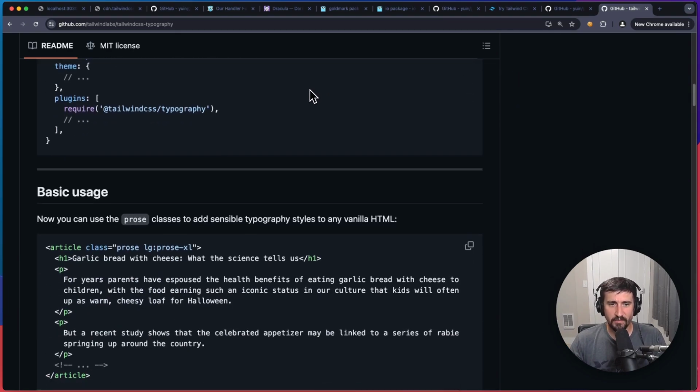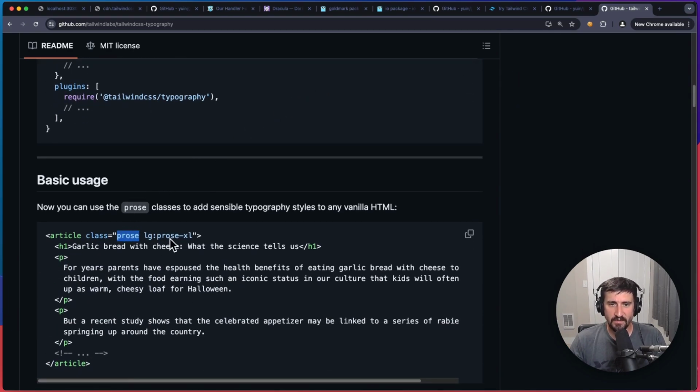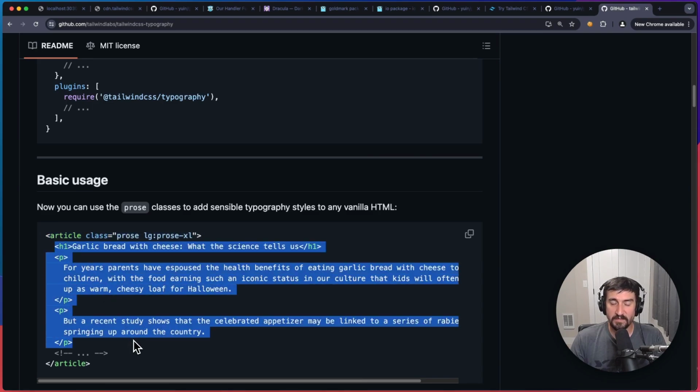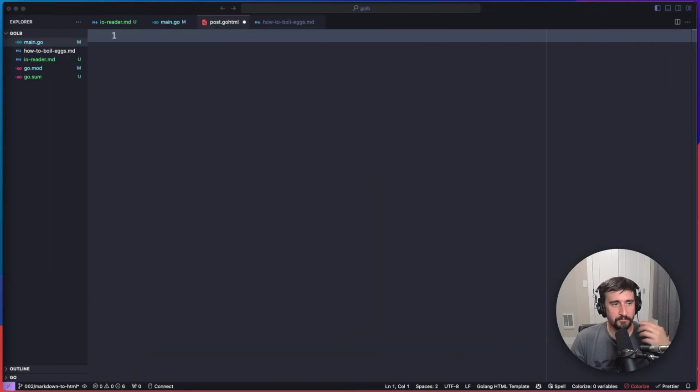And it does that by looking for this prose class, and any HTML inside of an item with that prose class is going to be styled automatically, even without Tailwind classes. So it just makes it nice, because you can't really tell a library like Goldmark to add Tailwind classes. I mean, maybe you can with the extensions, I don't know. But it's a lot easier just to use this plugin and make it work.